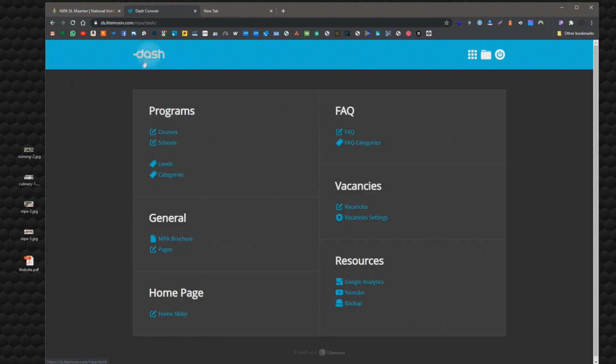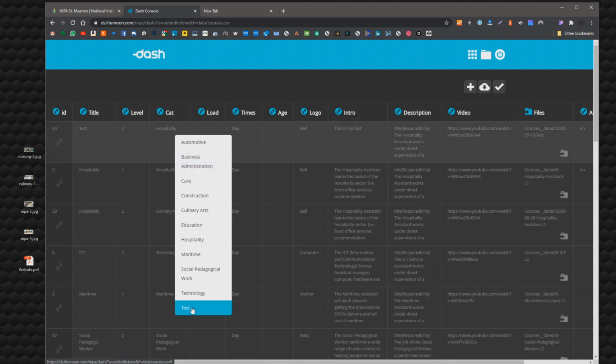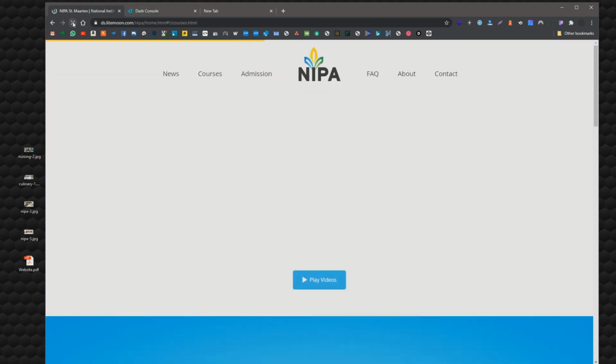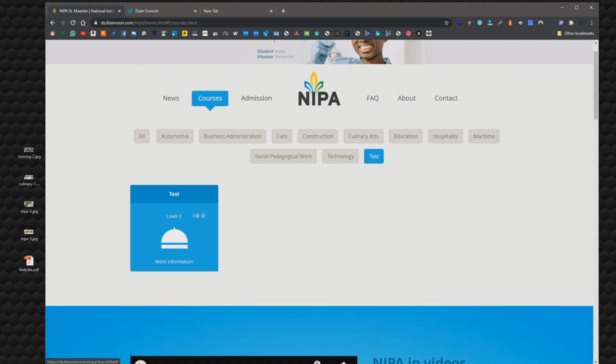If I go back under my courses and I see my test courses level 2 category, I click here and I can now choose my test category, save. And if I refresh my course page, now I can see my test icon here. And if I click here, I get to see my test course.